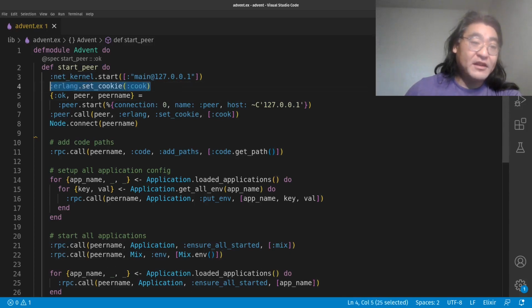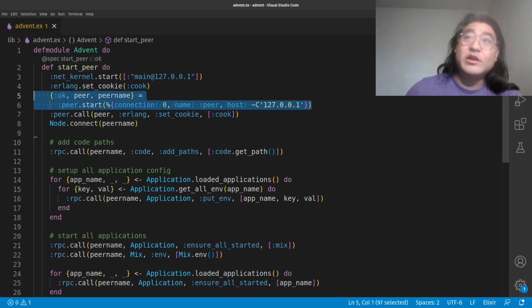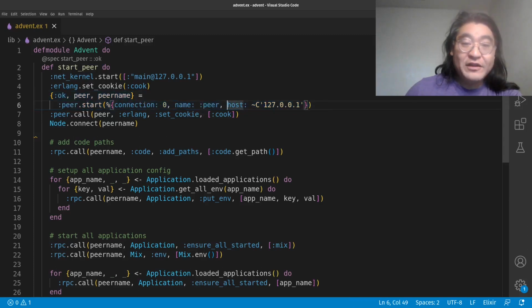The next thing is you have to set the cookie on the local node, and that's how you do this with :erlang.set_cookie. Then you're going to want to use the :peer.start command, which I described to you in the previous video. However, in this case, note that I am using the host parameter, which I didn't use before. This will force it to use 127.0.0.1 as its fully qualified domain name. And of course, since this is an Erlang parameter, you're going to want to make this a char list. That's what that sigil C with a single quote is.